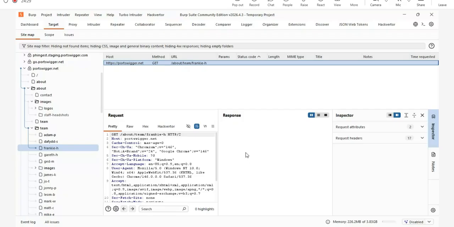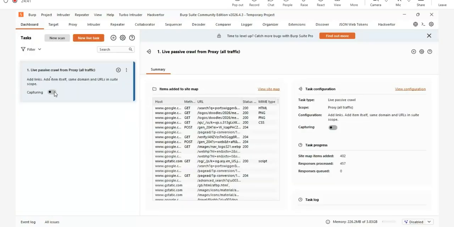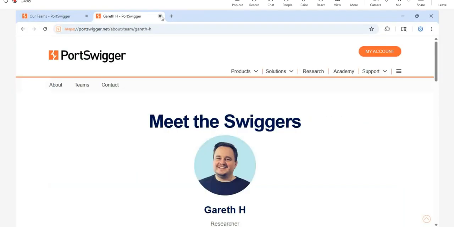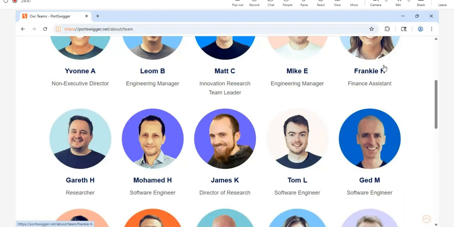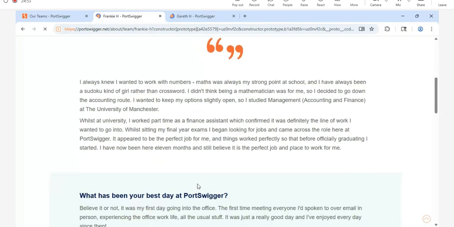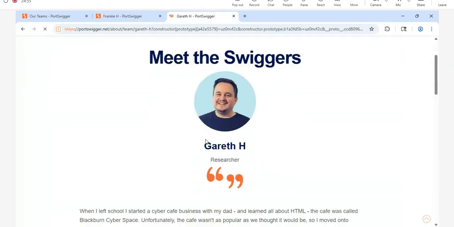For any particular module, if I'm not getting the response, that also indicates that crawling into that particular option or module is not done. Okay. Now, let me enable this again and reload this, or let's access these particular users again, Frankie and Gather. The request was made, I got the response, the data of the users and everything.